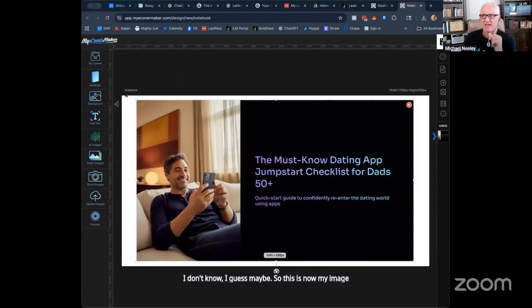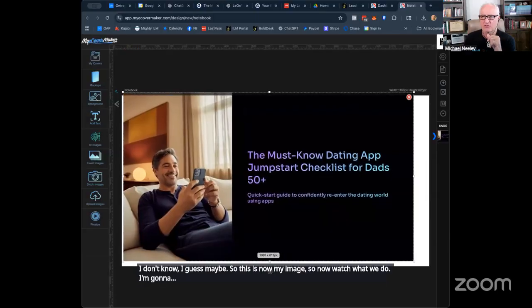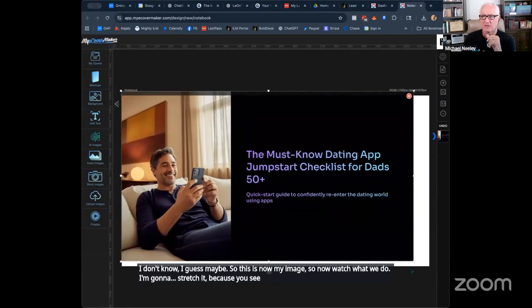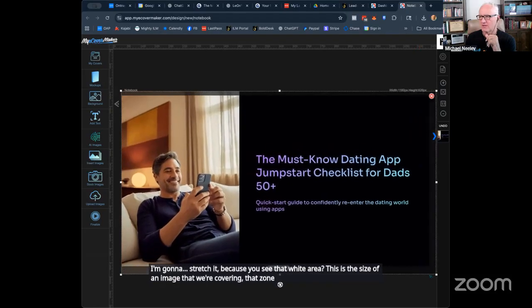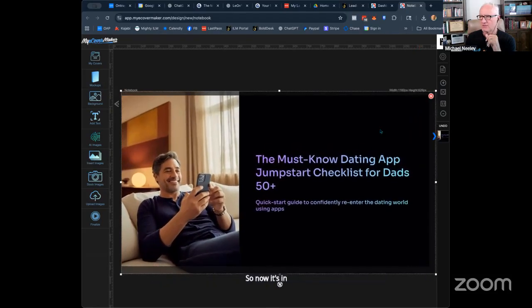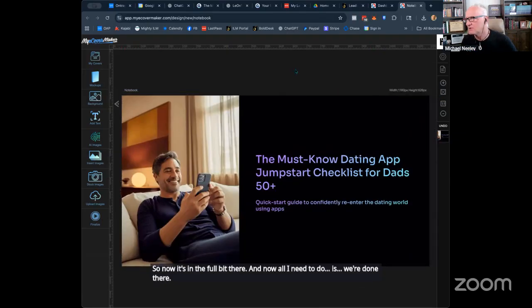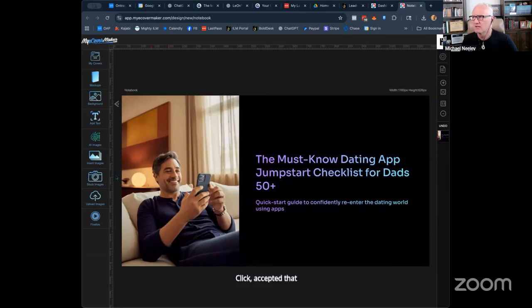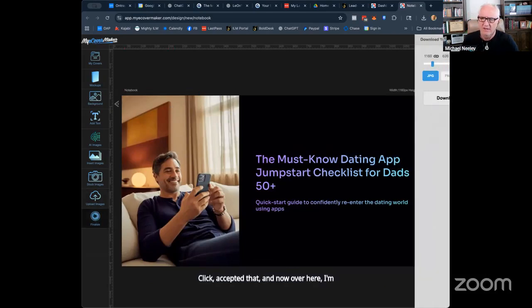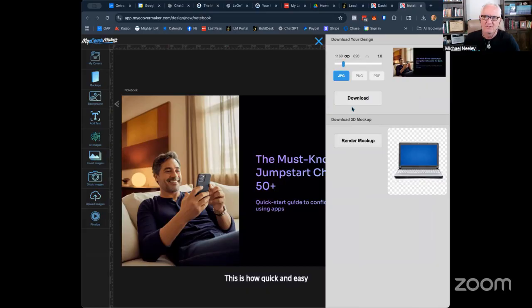Now watch what we do. I'm going to stretch it because you see that white area. This is the size of the image that we're covering, that zone. Now it's in the full bit there. And now all I need to do is click, accept that. And now over here, I'm going to finalize. This is how quick and easy it is. I'm going to render my mockup.